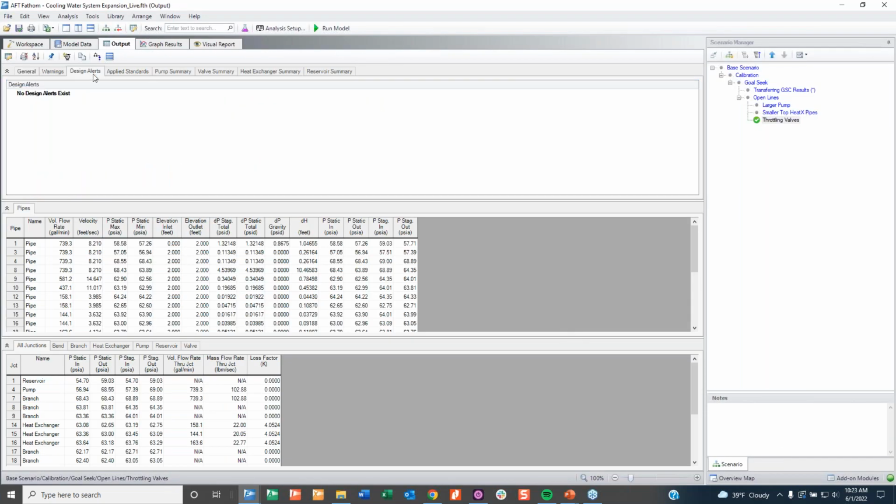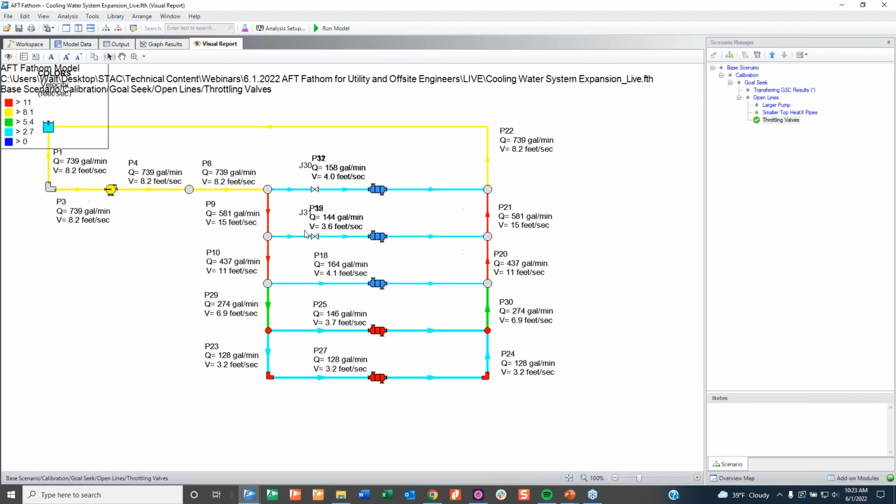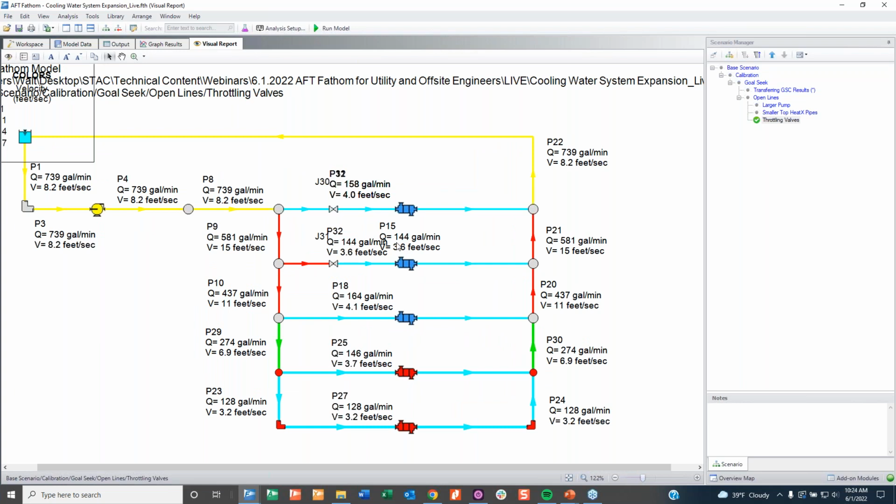Also, no design alerts. Very good, good start. Let's see what's going on. So as I brought that valve in, it starts to overlap the visual report because now I have 2 pipes where there was 1. So anyway, I got to shift this around a little bit. I'm going to bring that junction there. So we can see these velocities now are a lot closer together. Okay, 4 feet a second, 3.6 feet a second, 4, 3.7, 3.2. That's a lot more reasonable.